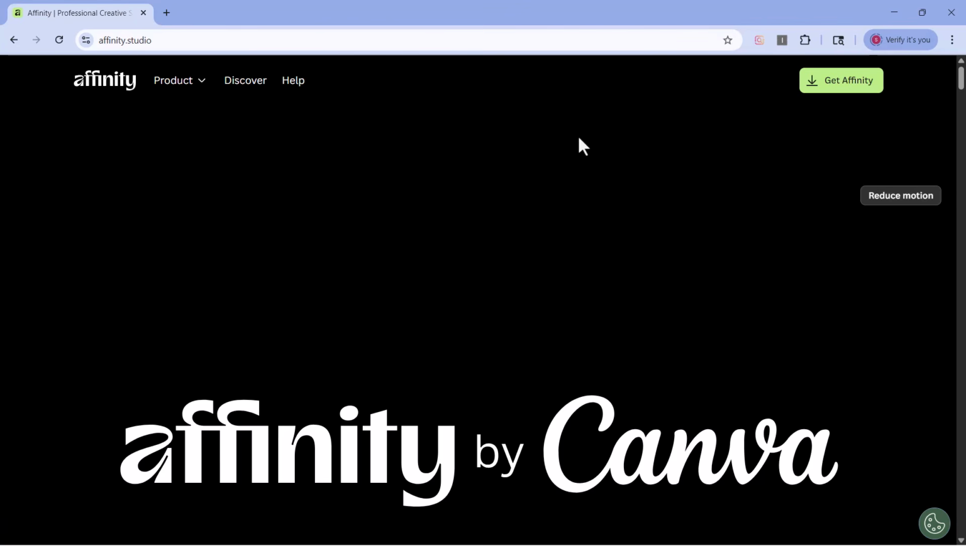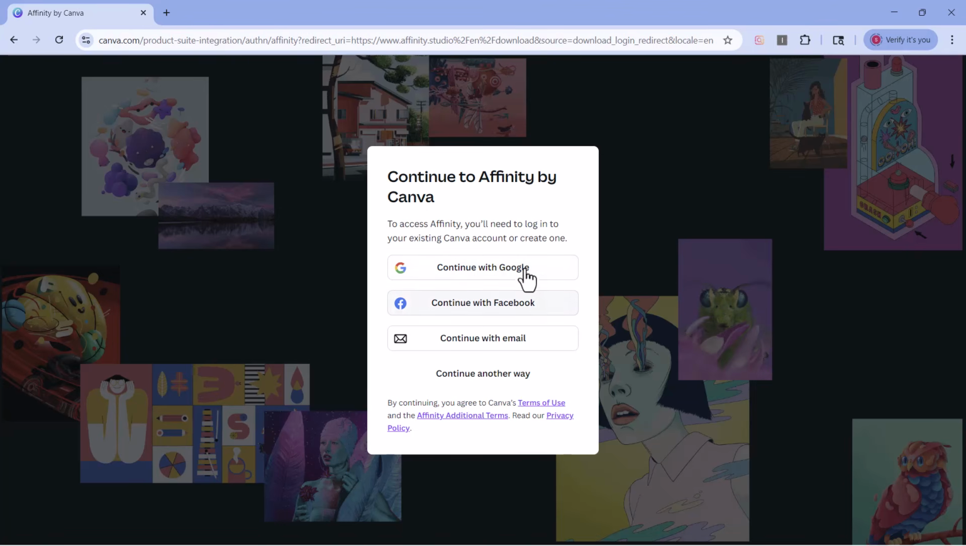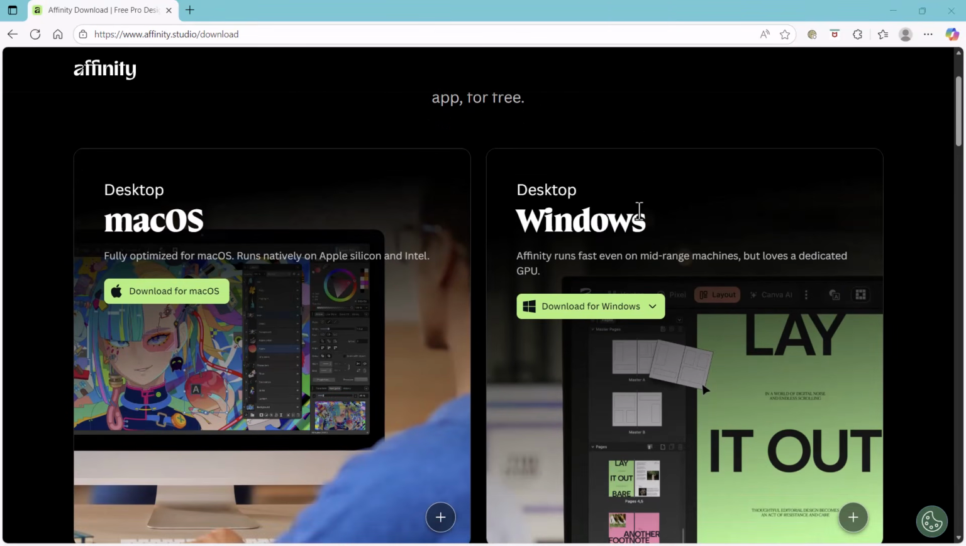When you come to affinity.studio, you can download it by just going to Get Affinity. When you download this, all you have to do is say we're going to sign up to download. I already have a Canva account, and you can choose it with your Google or just with your email, any way that you'd like to do that. Once you have signed in to your Canva account, it will come to the Download Affinity screen.